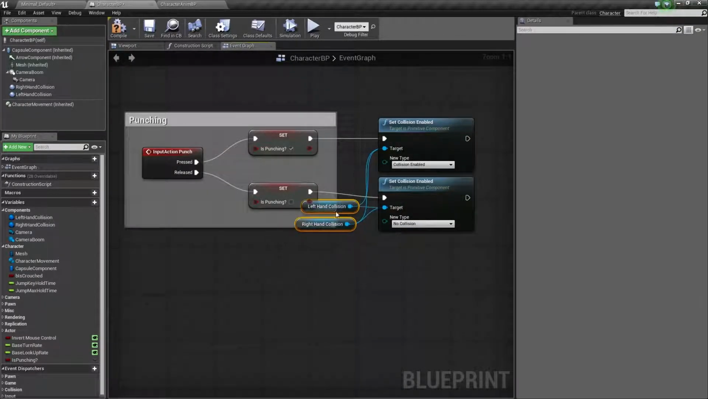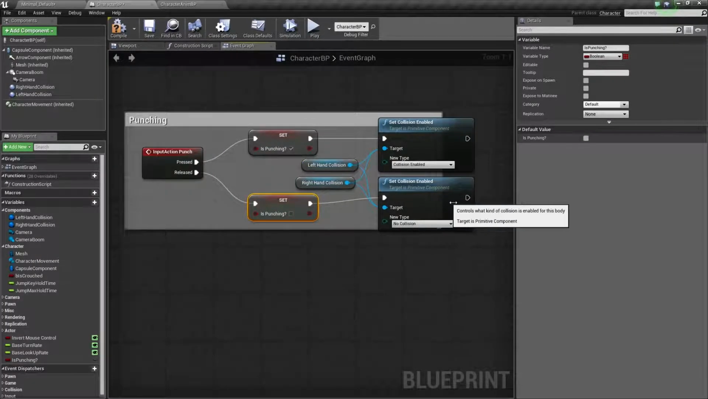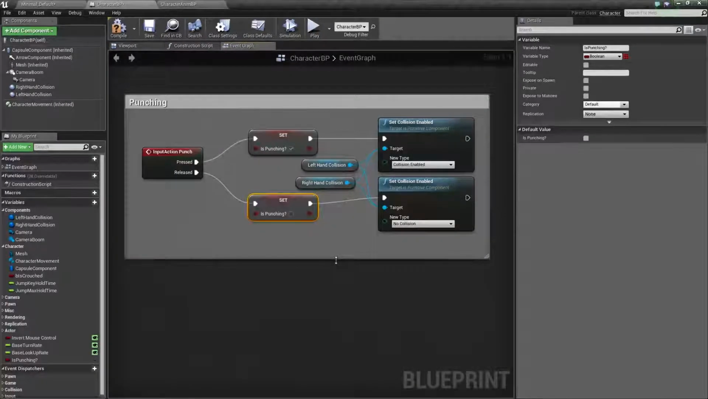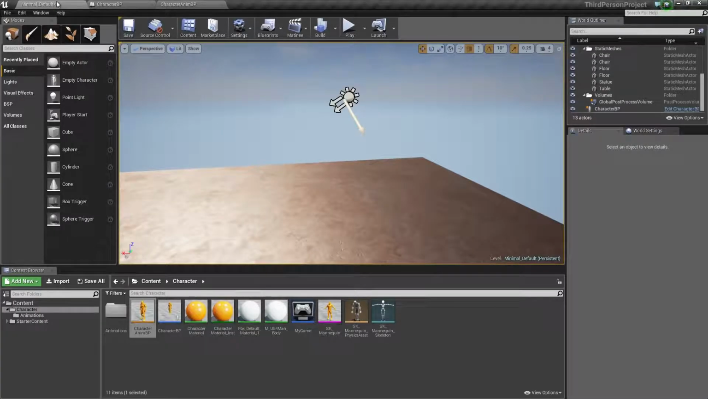So let me select these two nodes and just move them up here for a little bit of clarity, like so, and expand our comment section. There we go. So we are done. We are done setting up our punching. Let's compile and save up here at the top. So compile and save.